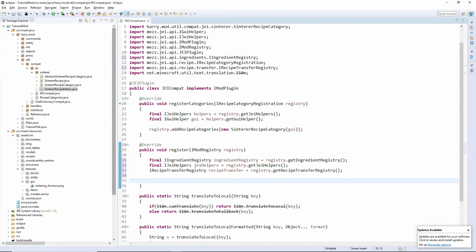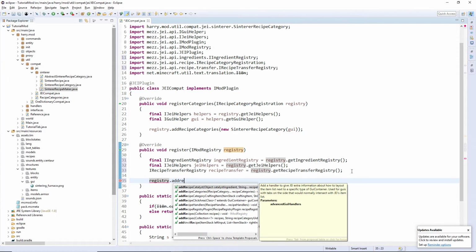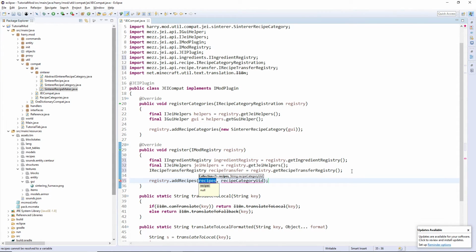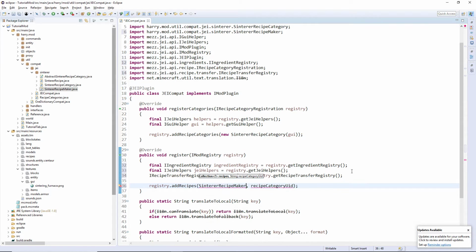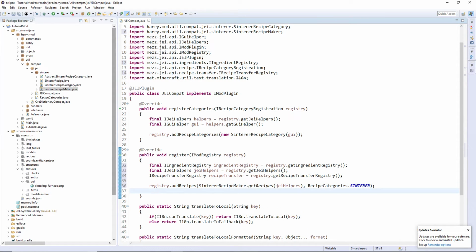Then we are going to have to add the recipes. Registry.addRecipes. We want a collection of recipes, so we want CintraRecipeMaker.getRecipes, the JEI helpers, and then the recipe category of the Cintra. So we've now added the recipes to JEI.